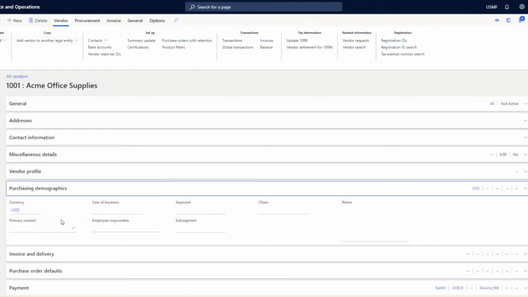Purchase demographics is one such tab where you can maintain what is the supplier's default currency. Having the supplier default currency set up here means that whenever this particular supplier is used in any sort of transaction, the currency would automatically flow into the transaction.